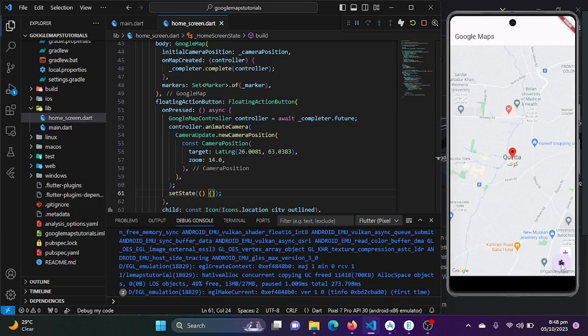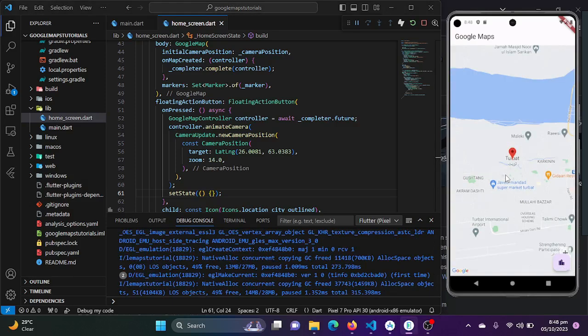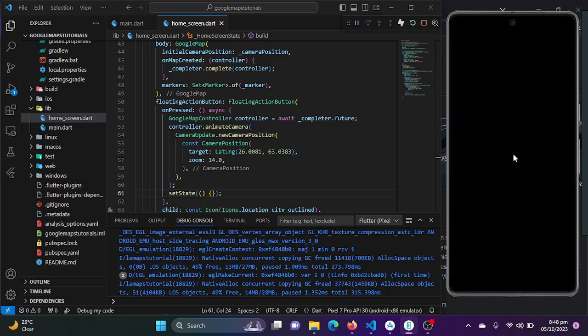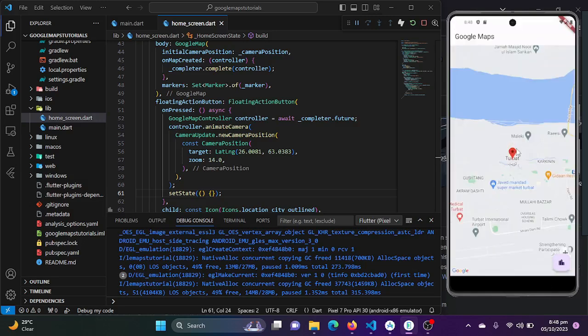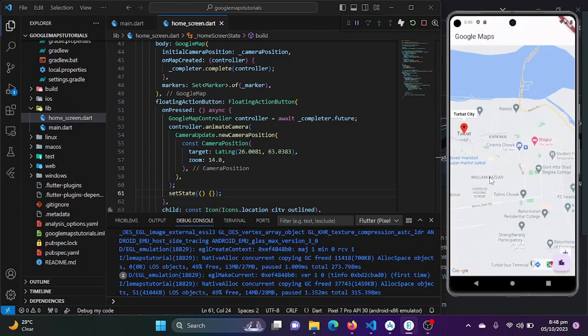And now I will be clicking on my button, and see our location is moved to the new location, which is Turbat. So now it just animates to a new location. This is how we animate our Google Map camera from one location to another. So this is it for this video tutorial, and we will be explaining and exploring more in our next tutorials.